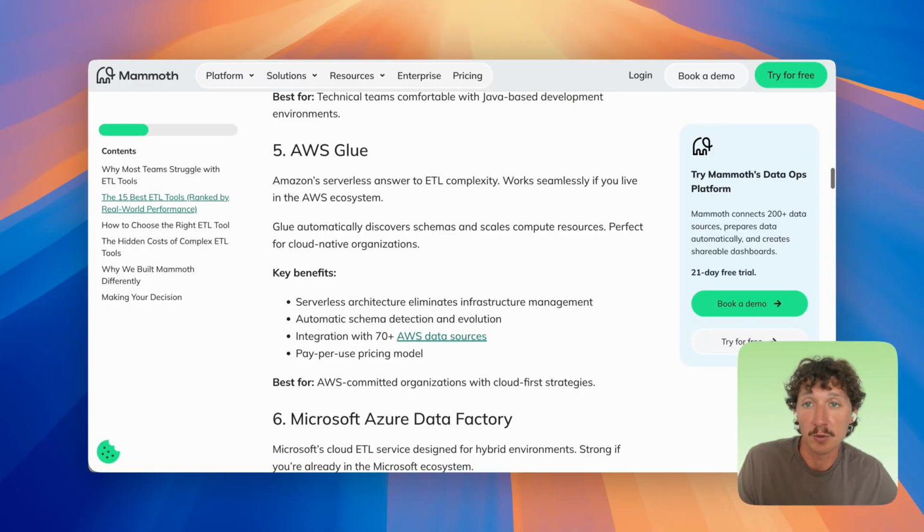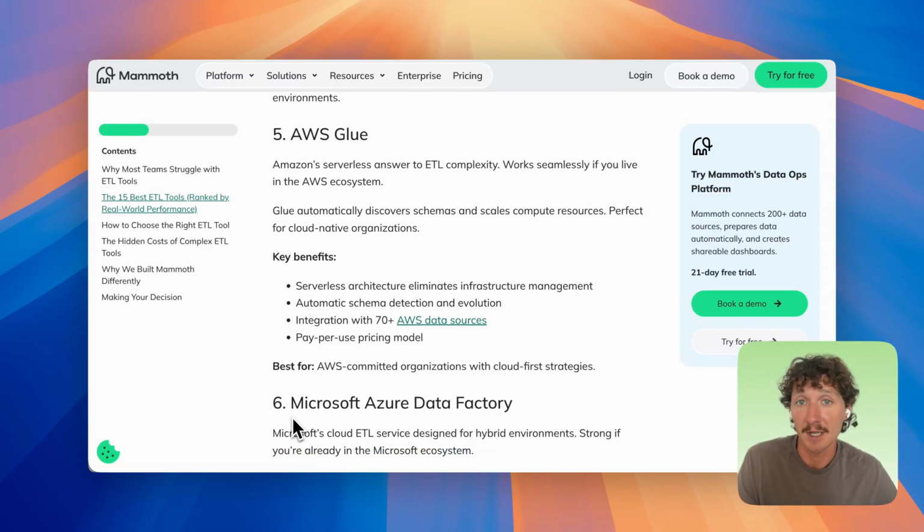Next up, we have AWS Glue, which is Amazon's serverless answer to ETLs. And it works fantastic if you're already in the AWS ecosystem, right? Because it's going to automatically discover schemas and scale compute resources for you based on your AWS ecosystem you already have implemented. So if you're cloud native and you're using AWS, it can be a great solution.